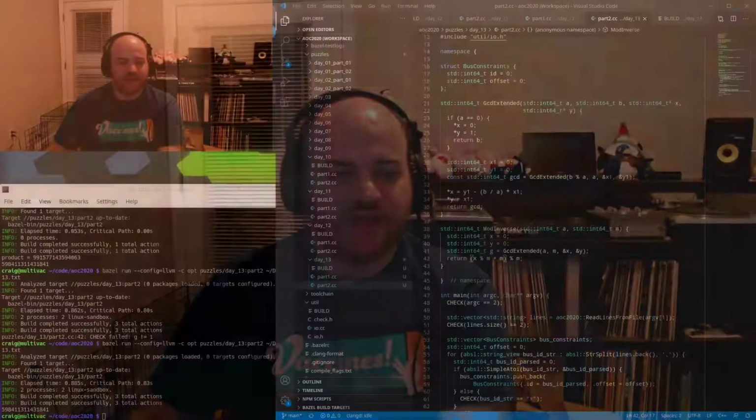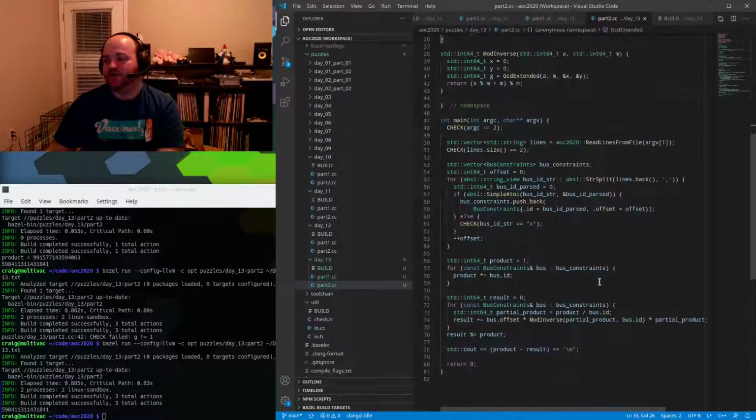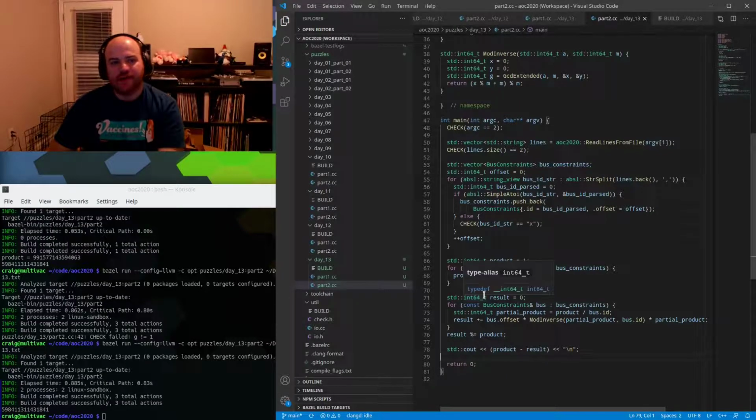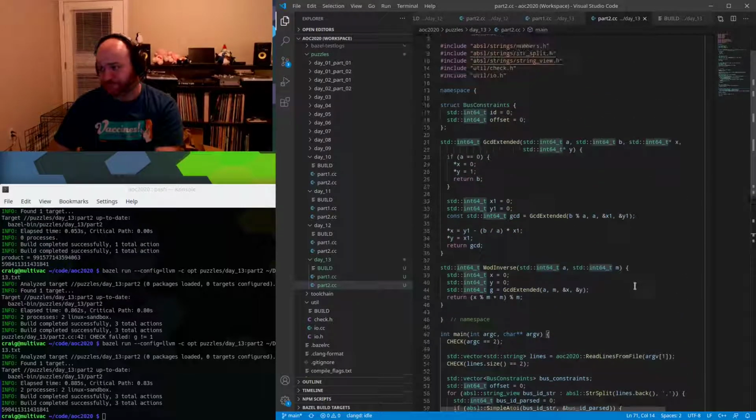Okay, people, after a very brief delay, I actually have come up with a solution now for the day 13 part 2 problem. So a lot of what we were already looking at doing with using the Chinese remainder theorem was correct. It was just the last step I was getting something a little bit wrong.